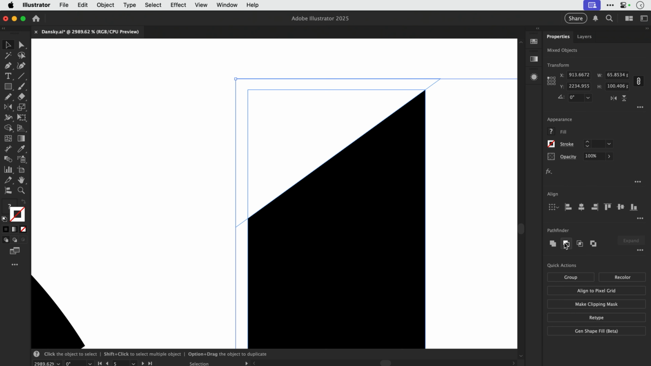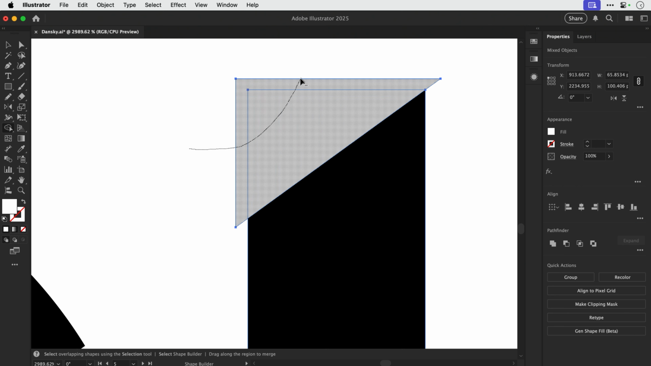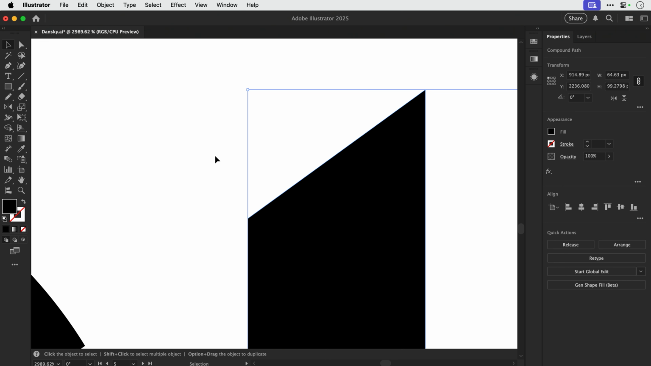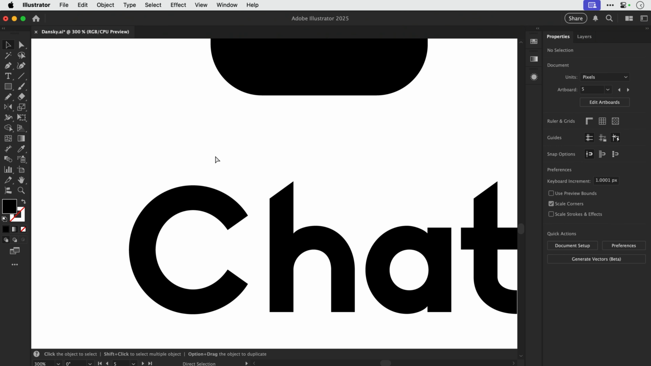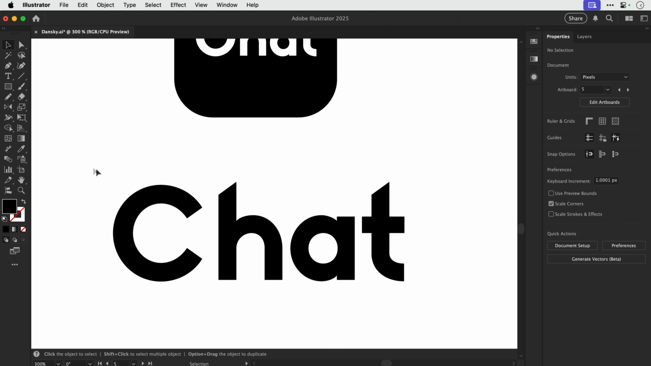And then we could just use the Pathfinder panel, or we could use the Shape Builder tool, hold Alt or Option and drag through to subtract. And you can see that gets completely cut from the design. So that's looking pretty good.